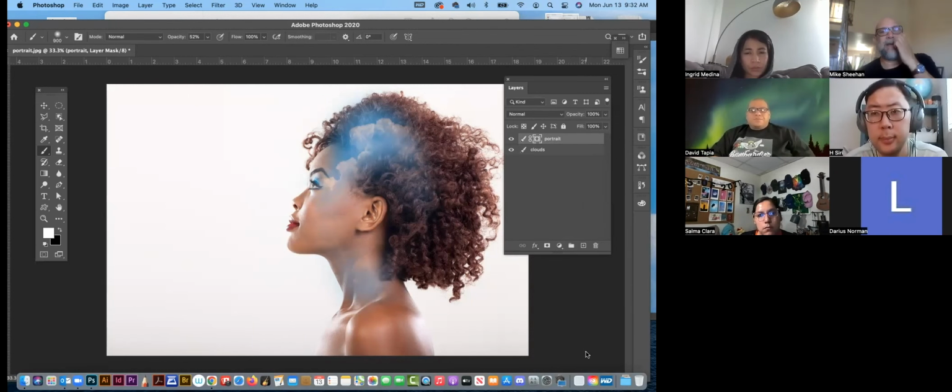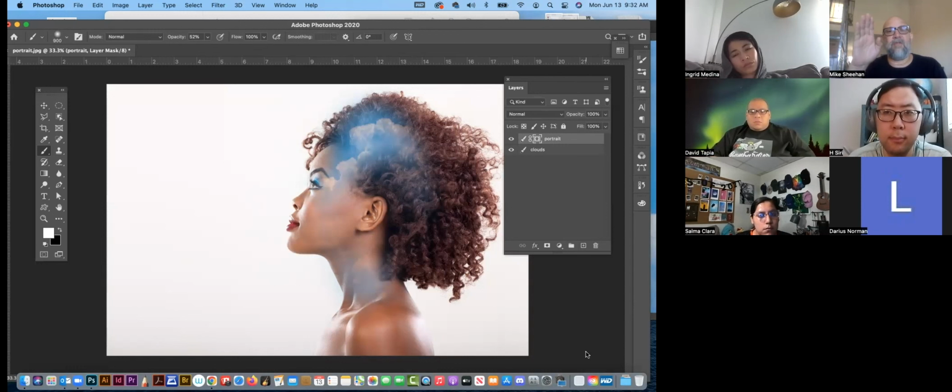Like back when I was working, I would have just probably erased out that top layer. Well, now I'm stuck with that. You know what I mean? And also I can't finesse it. I can't go, oh, that's a little off, I can't paint a little bit back in. I can't do any of that stuff. I don't have that flexibility. I only have the flexibility like that with a layer mask, okay?